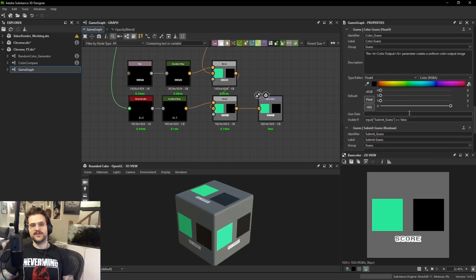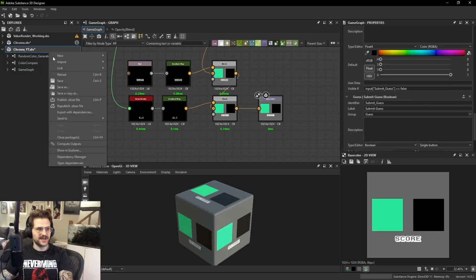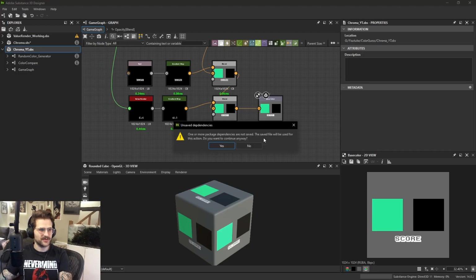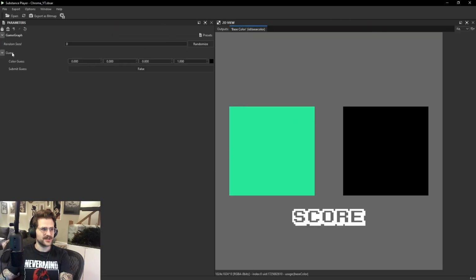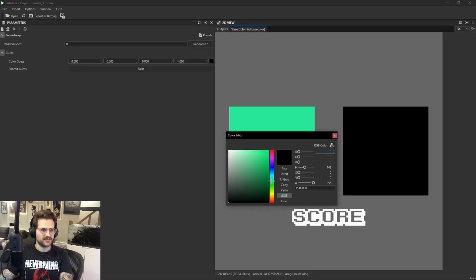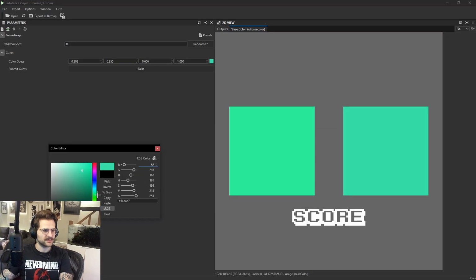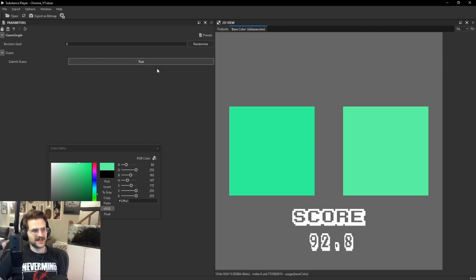Like for instance, we could make it so that, let's just put this out for now. I'll republish the substance archive, we'll go into player. And now we have a situation where you can pick the color. And when I hit submit guess, that's okay. That's decent. It's not close enough though. I can hit submit guess, and when I hit submit guess, the color picker goes away.